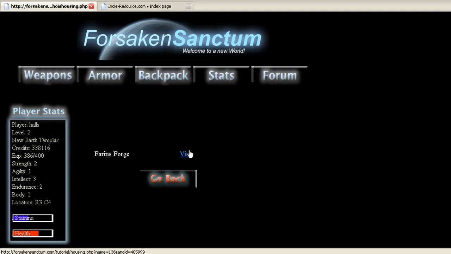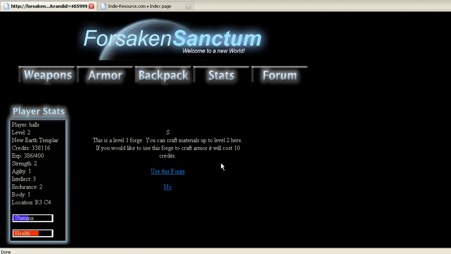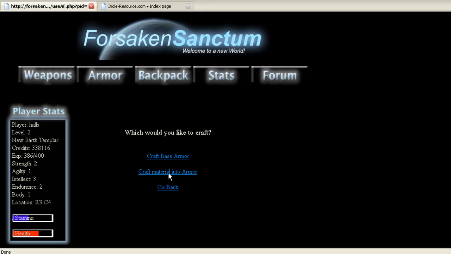Here's a forge. Another thing about Forsaken Sanctum is everything is built using this forge. Every item, every armor is built by the players. There's nothing automatically added in the game.